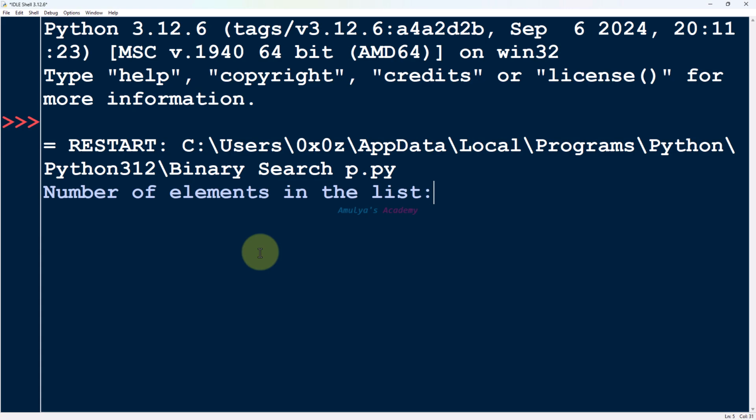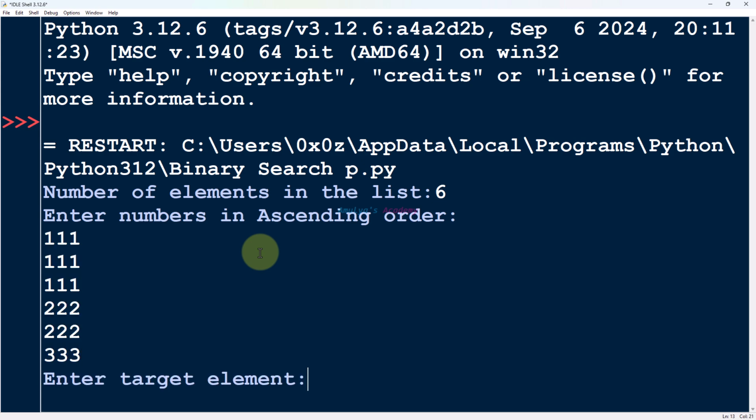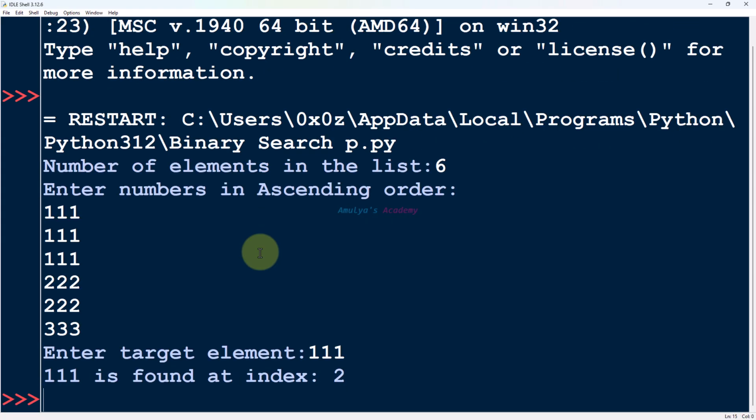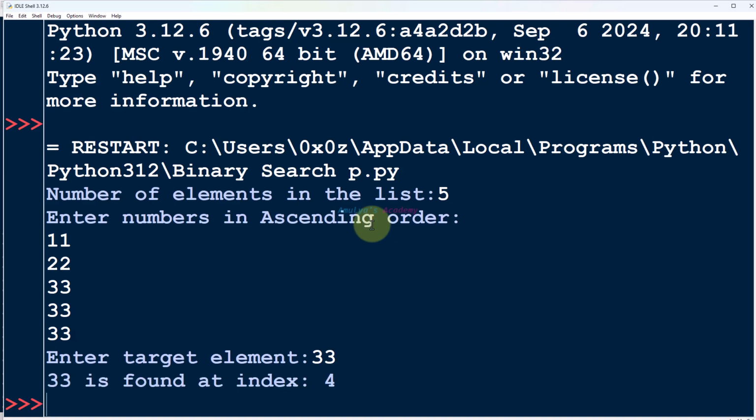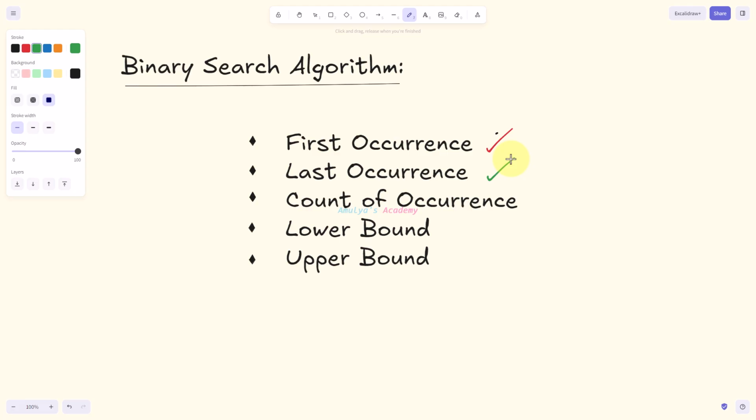Number of elements in the list, let's take 6. Enter the numbers in ascending order, a sorted list. Let's enter the target. Last occurrence is index 2. Last index is 4. Okay, so this is about the last occurrence problem.